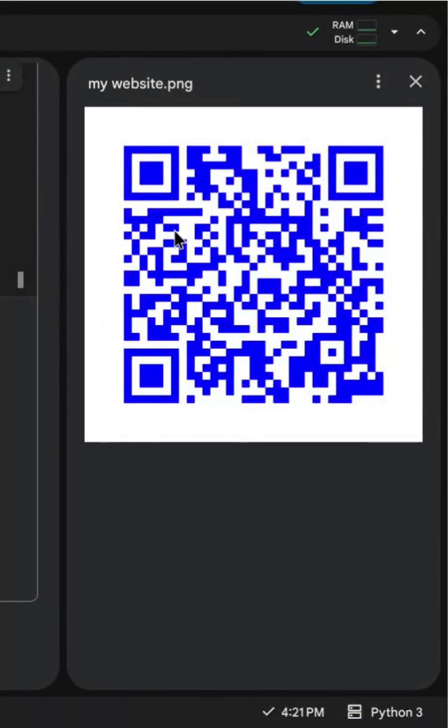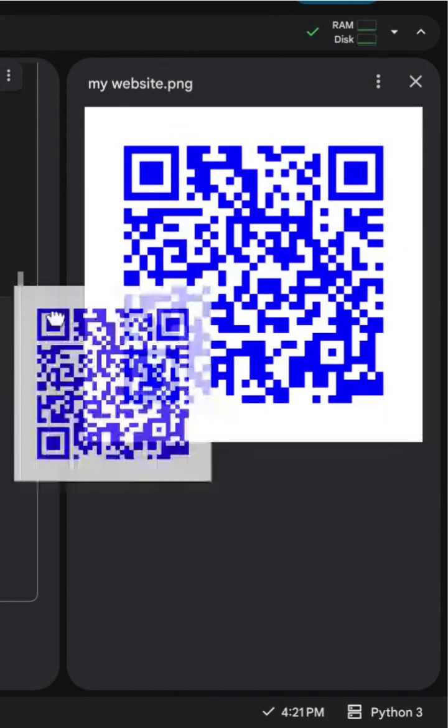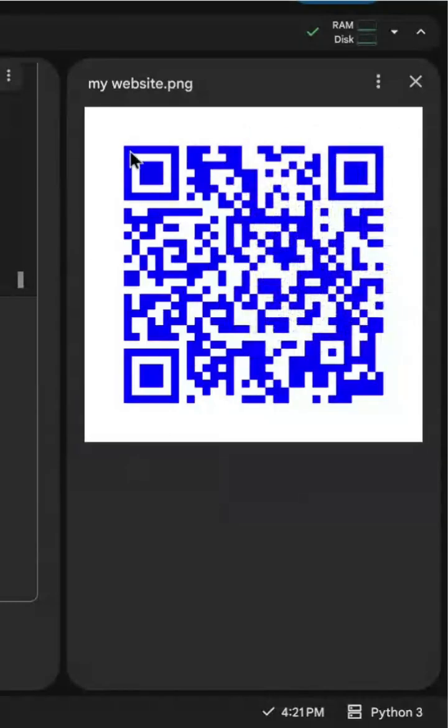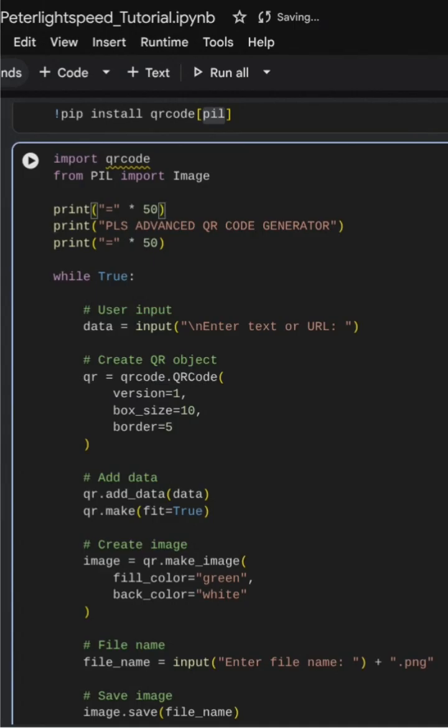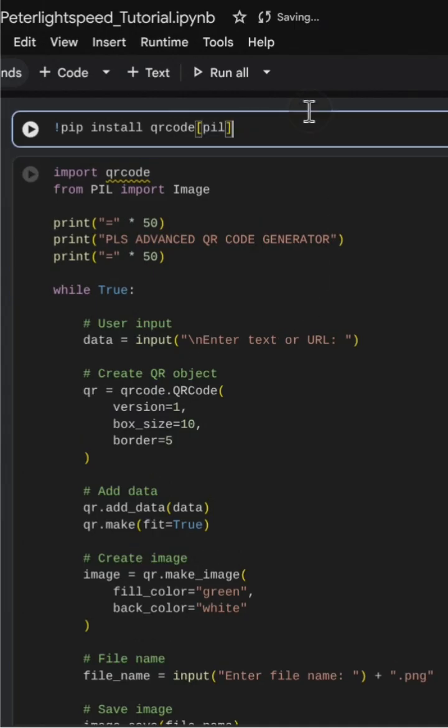Now in this video I'm going to show you how to create your own QR code generator using Python in less than 2 minutes. First we're going to have to install our necessary libraries. So pip install qrcode. PIL that you're seeing here is the Python Imaging Library. We need this to edit and save the images because the QR code is going to be in the form of an image. So let's run this cell here.